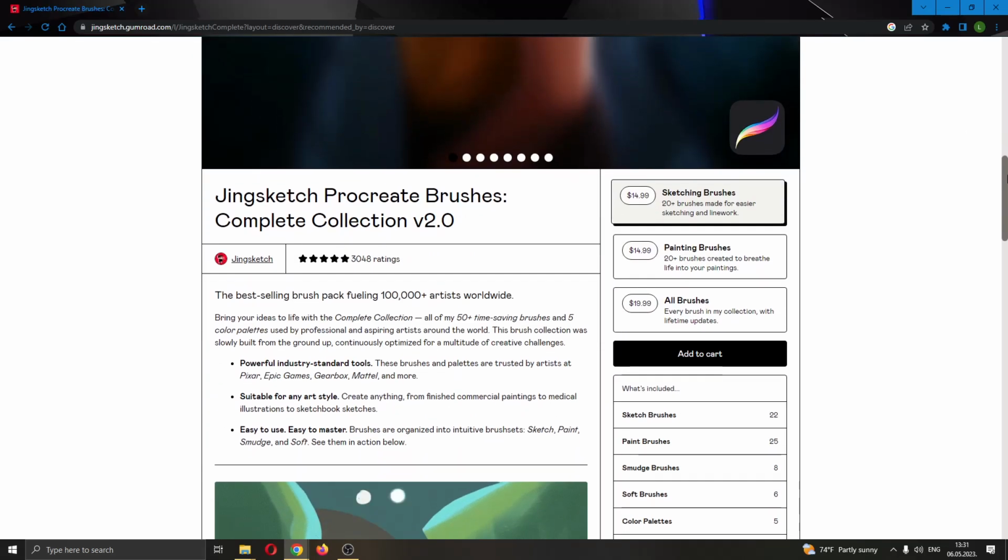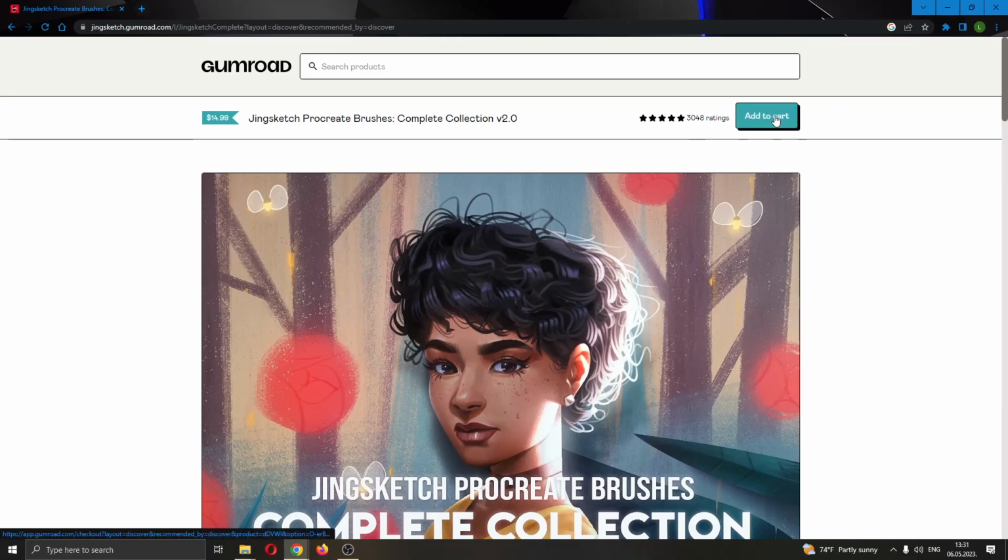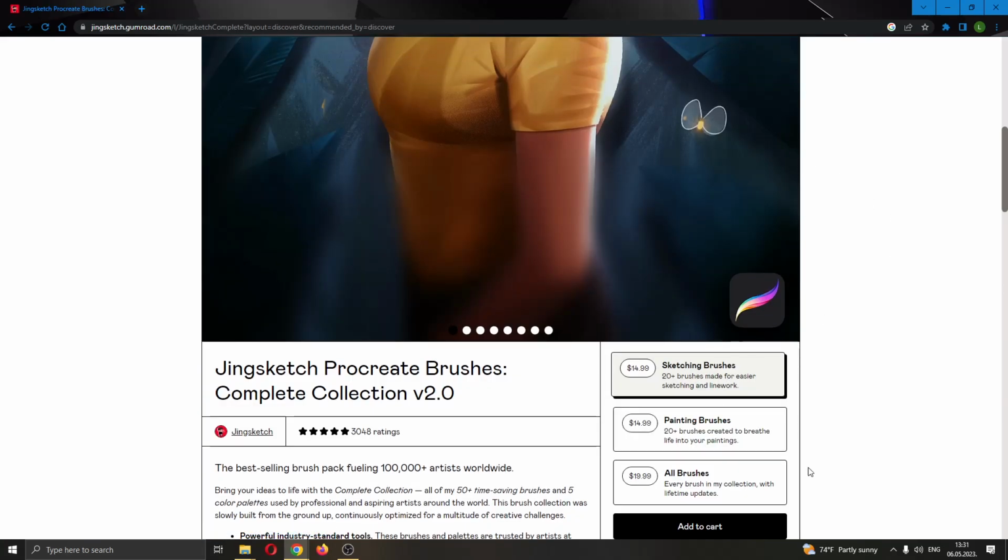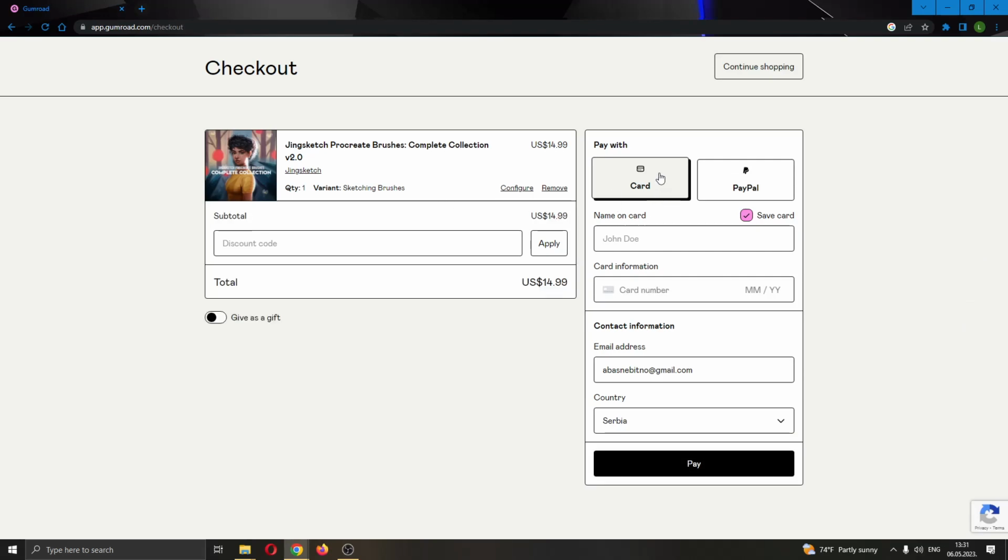So guys, basically you can go ahead and then click on add to cart right here at the top of the page. If you're interested in buying this, you can select this one and click on add cart. As you can see, now we can go ahead and get started with paying for it. I'm not going to buy this, but if you want, you can go ahead and then do that.